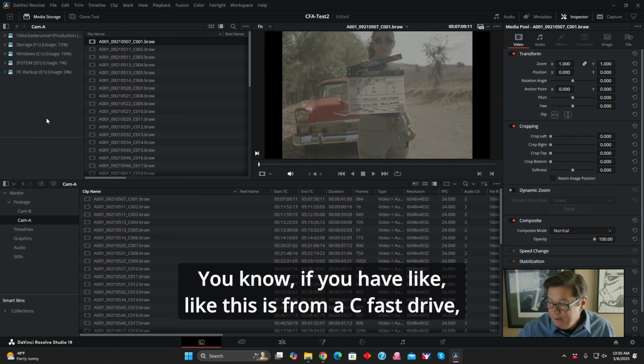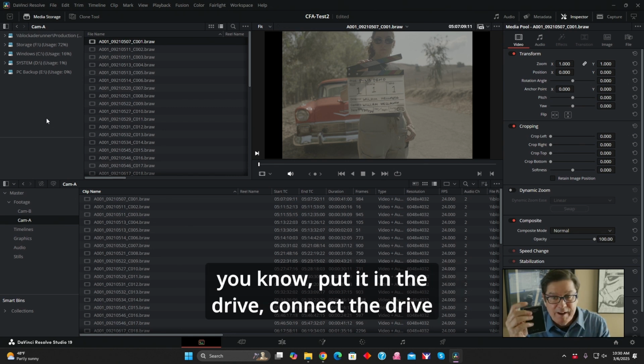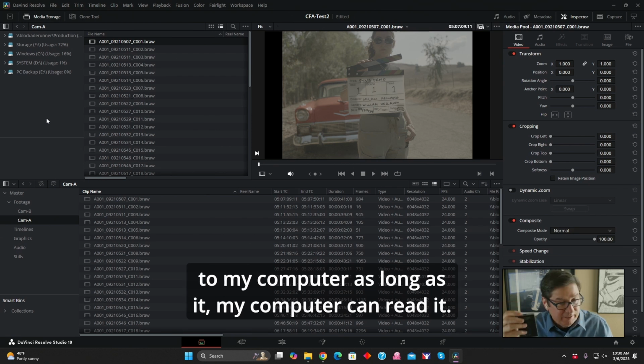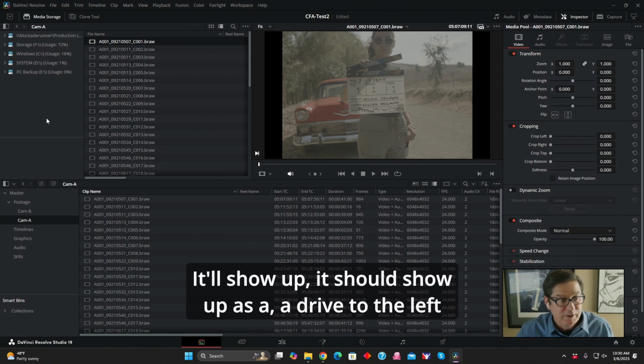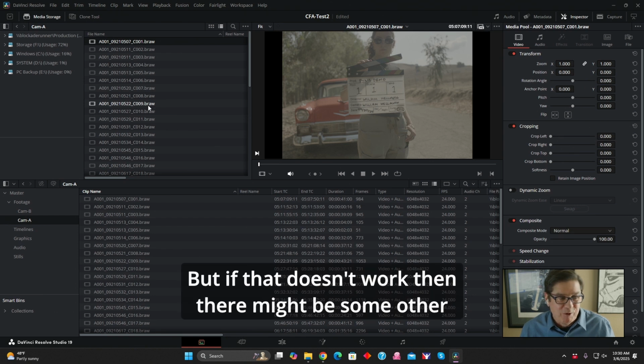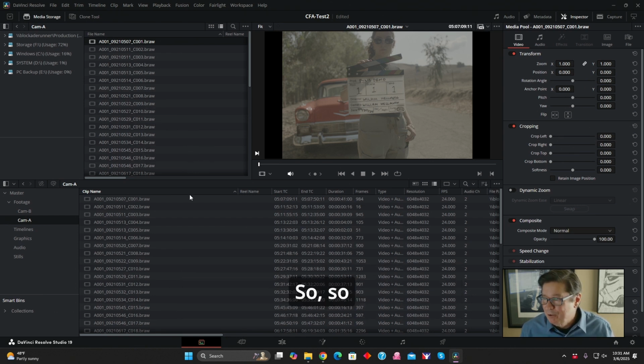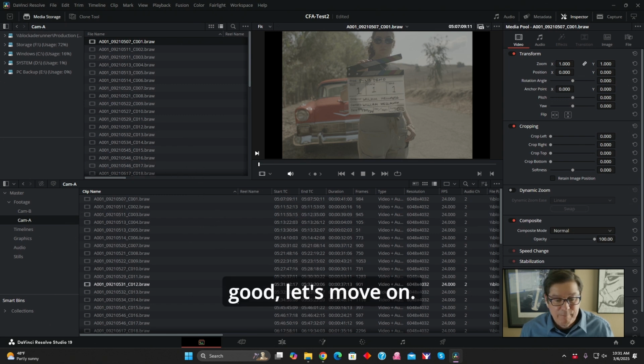If you have footage from a CFast drive, I would take the card out of the computer, put it in the drive, and connect the drive to my computer. As long as my computer can read it, it'll show up as a drive to the left, and you just drag in the footage the same way I just dragged it in from here. But if that doesn't work, then there might be some other intricacies with your project. So good, let's move on.